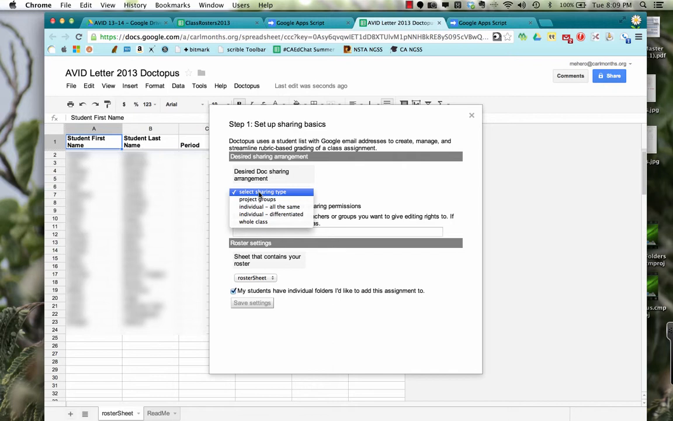Now, to share a document, you can actually send this out to project groups. So you can assign groups for each of your students. Maybe you have 4 students all working on the same topic, so you can have 4 or 5 or 20 different groups within your class. You can also send out individual documents that are all the same, which is what I'm going to do.